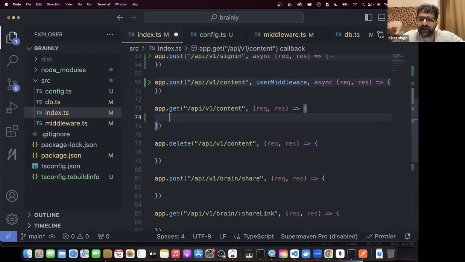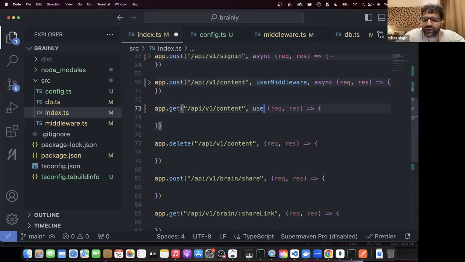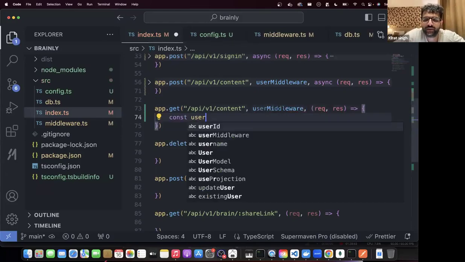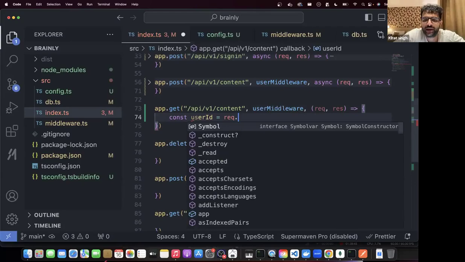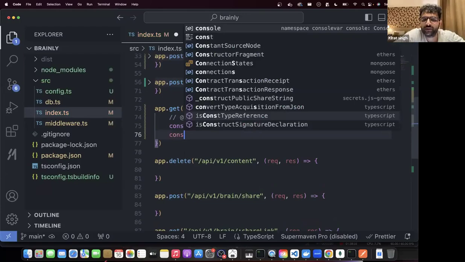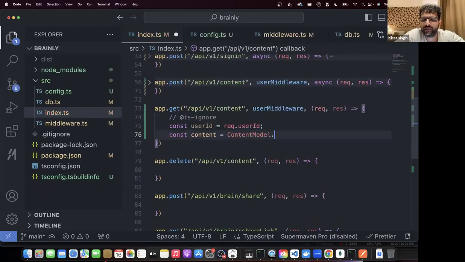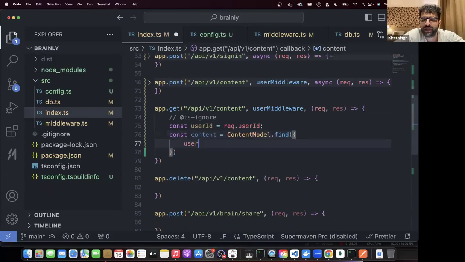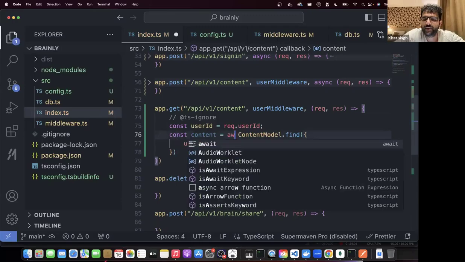So the difficult thing after this is basically the references that we have added. We haven't really used them. We don't need to use them here. When the user asks for their content, we can simply use the user middleware and return const user ID equal to rec dot user ID. When the user is asking for whatever their content is, we can simply do const content equal to content model dot find where user ID is this user ID. Simple as that. Return them the content.